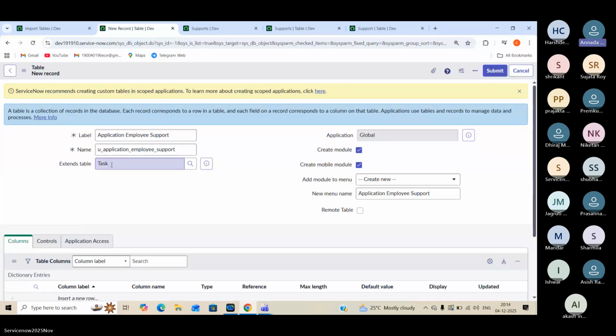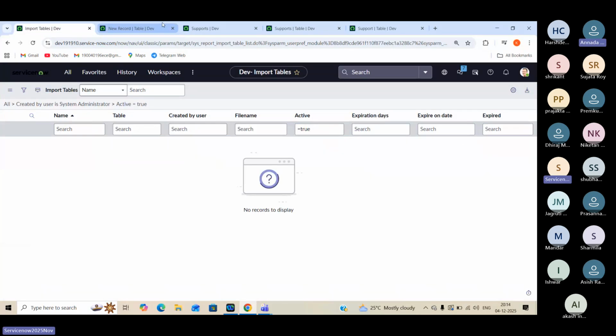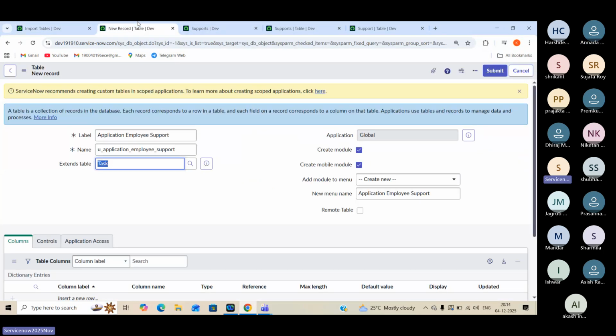I have a question actually. This extends table which we are talking about, are these all predefined? Yes, task is there, and other tables are also there. Those are out of the box tables. In my instance, there are many out of the box tables and many custom tables also, which I have created previously.